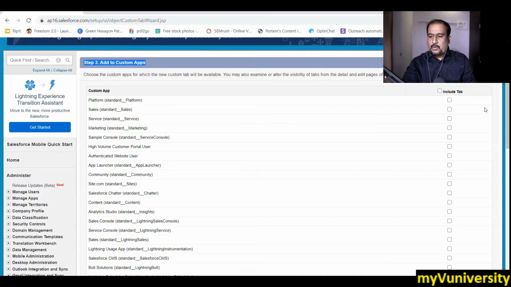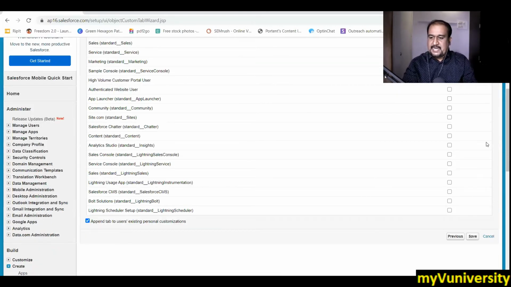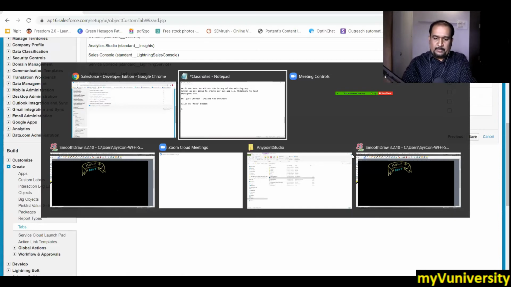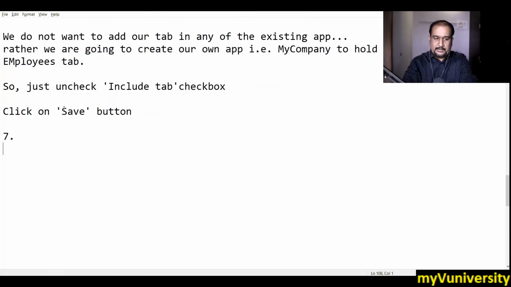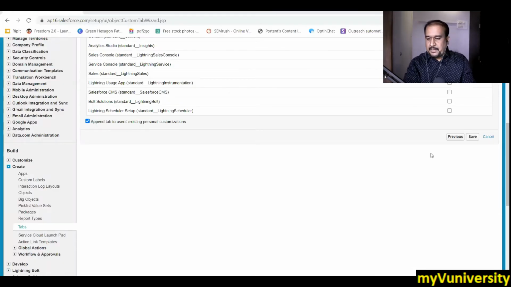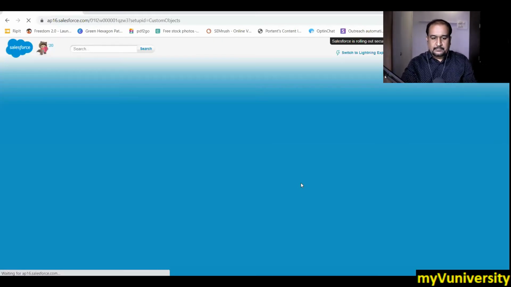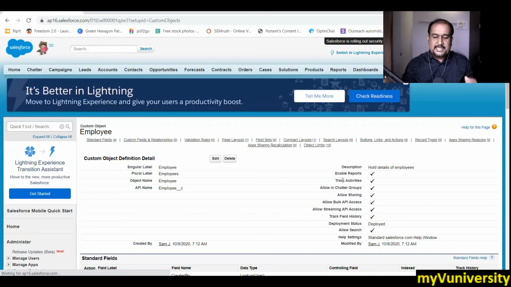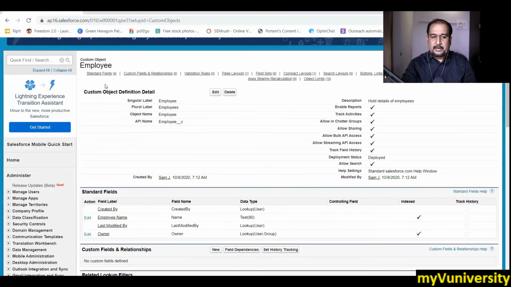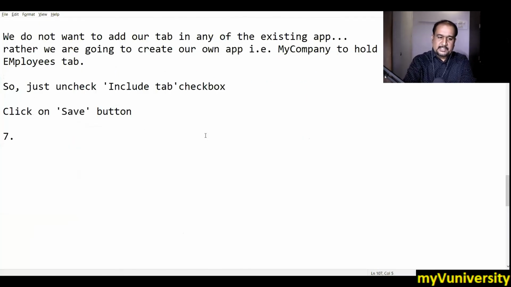Actually there is no next button here. You can see that there is a save button. No problem, I'll click on the save button. Fine, let me click on the save button. Okay, so you can see that my custom object got saved now. My custom object got saved. Okay, so that's all. The custom object got created.